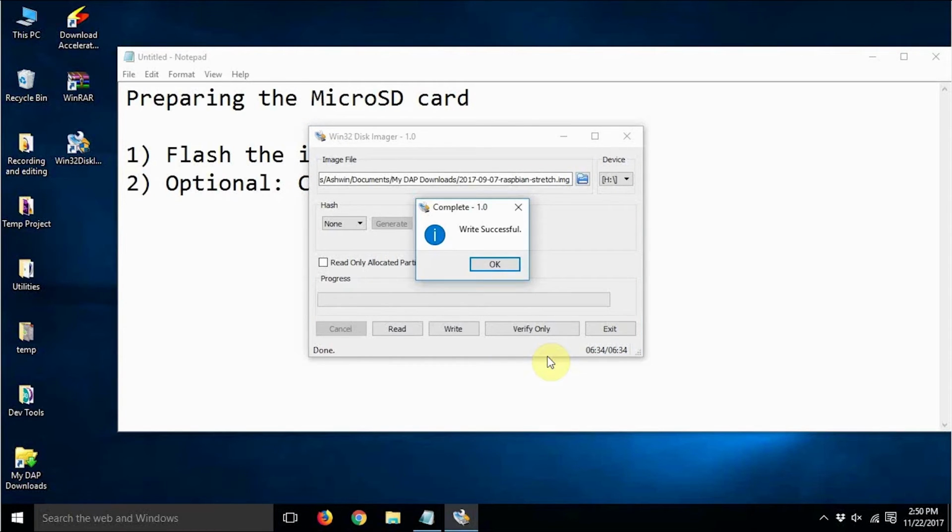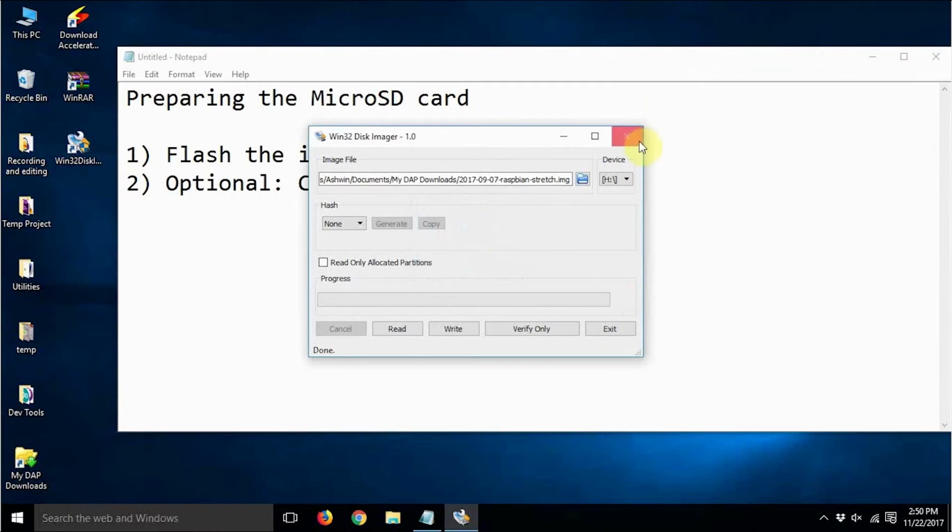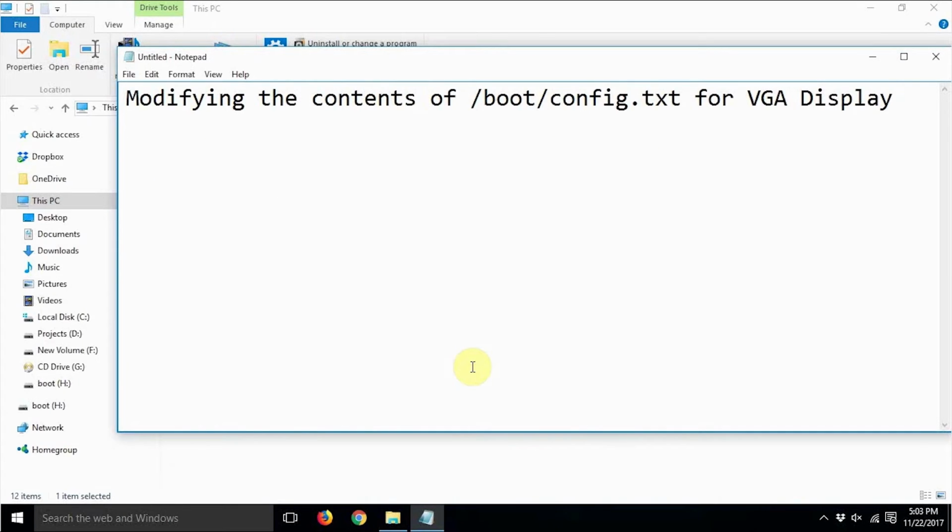The message reads, write successful. It means that the OS image has successfully been flashed to the micro SD card. Click OK. Close Win32 Disk Imager window. If you are planning to use HDMI display, then we are pretty much done here. However, there is an additional step in case you are planning to use VGA display.